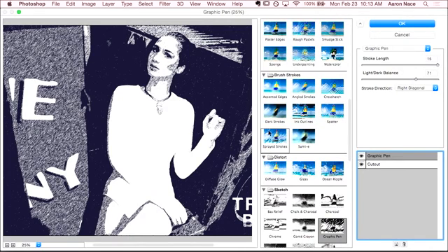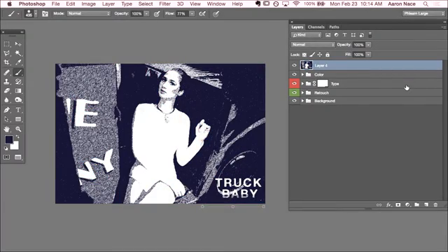That's the best way to see what you're doing. It gives you a really nice preview here, and then create a couple of different layers and effects, and then change the order of them. It's going to give you a lot more options, because cutout and graphic pen combined creates something that you couldn't get on its own. So anyway, just a cool quick tip I wanted to show you guys, and there we go. Truck baby never looked better.